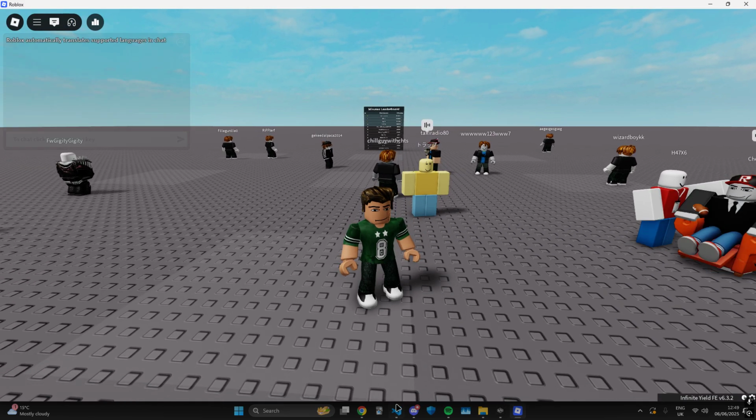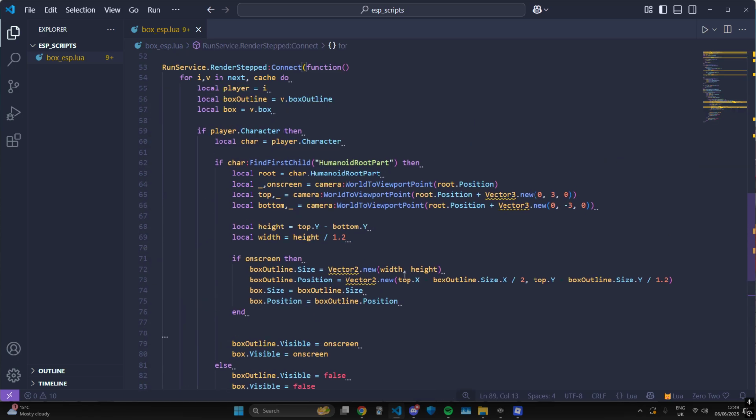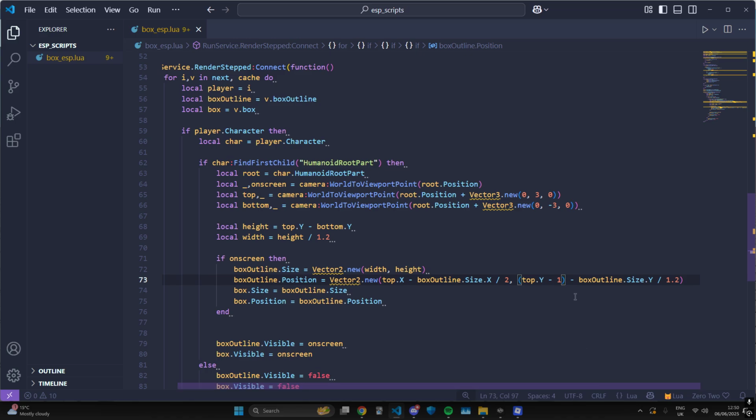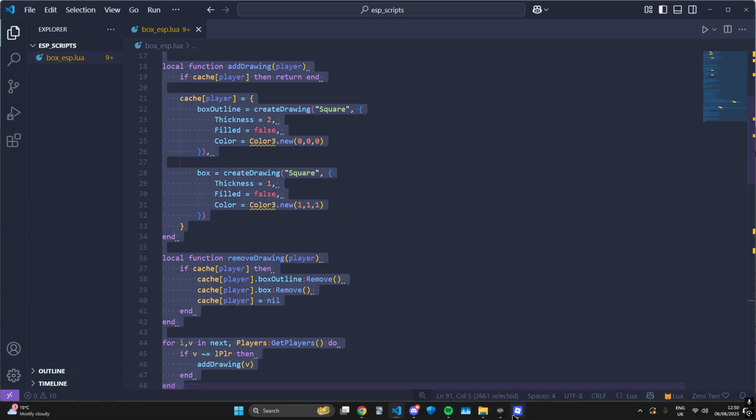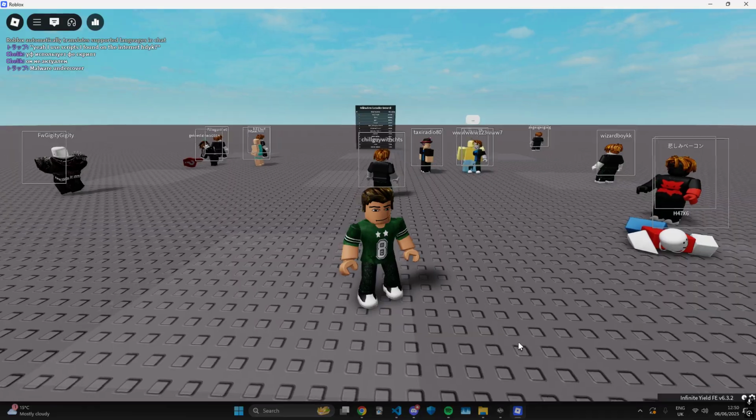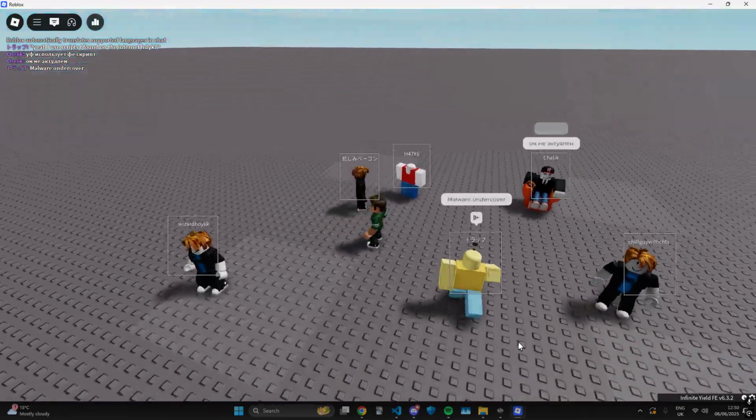Okay, so we're gonna do some fixing. We're gonna do top.Y minus 1, minus 2, and also the color. This is meant to be white. So 1, 1, 1, 1. Still high up.